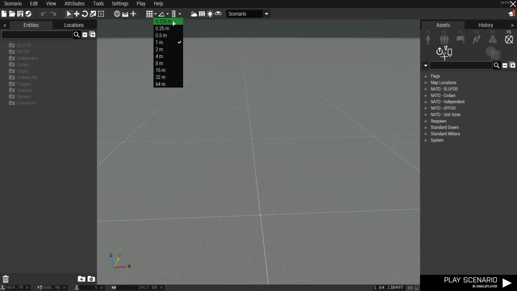We can change the distance. This is how much your unit will snap when you're moving it along, like in a straight line. It will stick to increments based on the distance here. So 1 meter, when you drag it, the unit will snap to 1 meter increments as you're moving it. Same tool for rotation and for scaling.